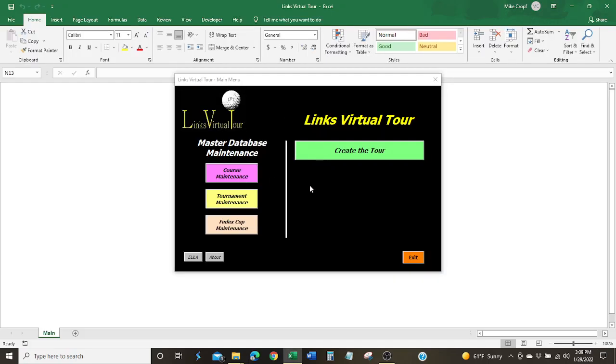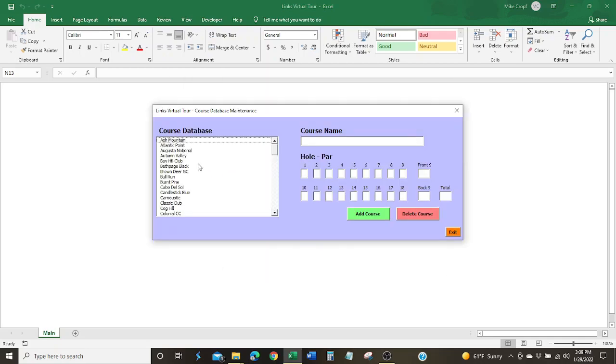When you open it up, you get your splash screen. On the right side, you see where you'll be able to work with the tours that you'll be able to create. On the left side are your database maintenance. This will come with a selection of courses that are found on the Links Corner. You can edit any of these pieces of information for a database. You can add your own courses, or you can delete your own courses as well.